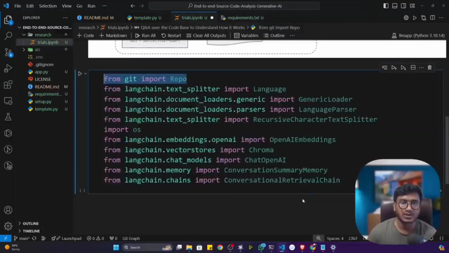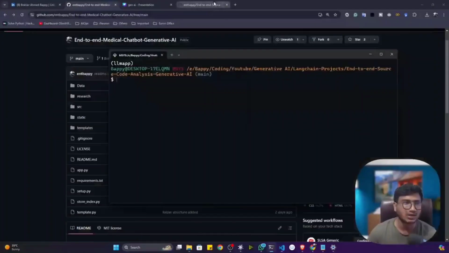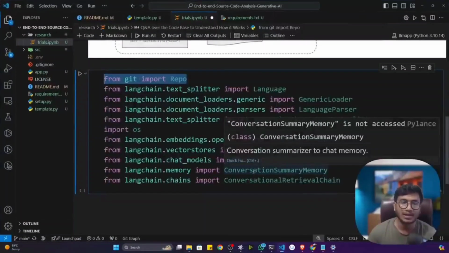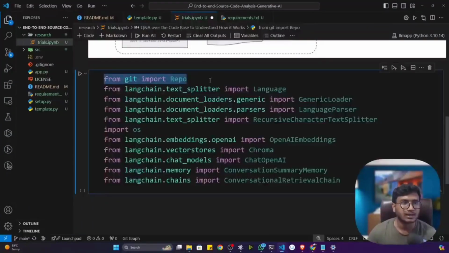I think you remember the way we cloned: we opened up our terminal, we wrote one command, git clone, then we pasted our repository link, and it was able to clone this repository on my system. Now if I want to do it with Python programming, how can we do it? For this, we'll be using the package GitPython. With the help of that, we'll easily clone any kind of repository from GitHub.